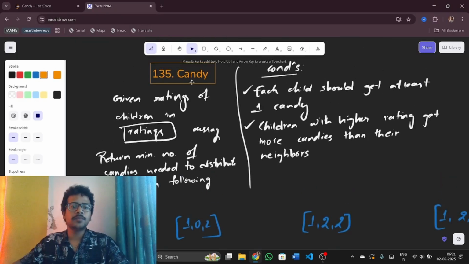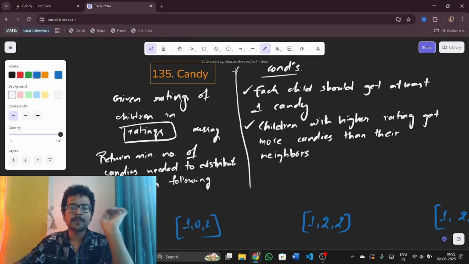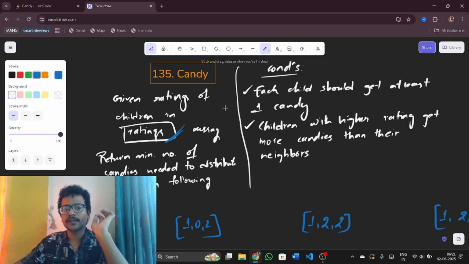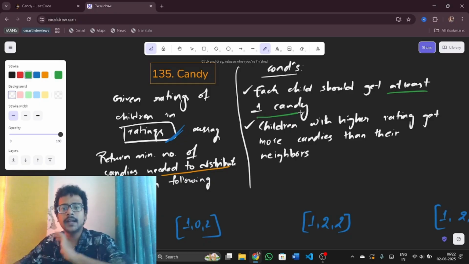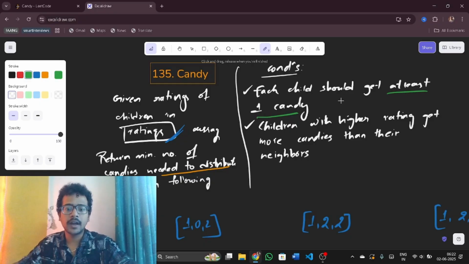Candy. So we are given the ratings of the children in an array, the ratings array. Now we need to return the minimum number of candies needed to distribute to the children following the conditions. Now what are these conditions? Each child should get at least one candy. So a child should get one or two or three, but at least one candy.